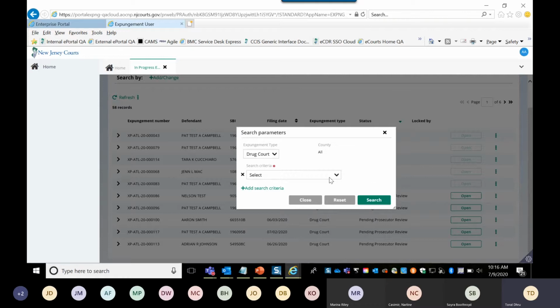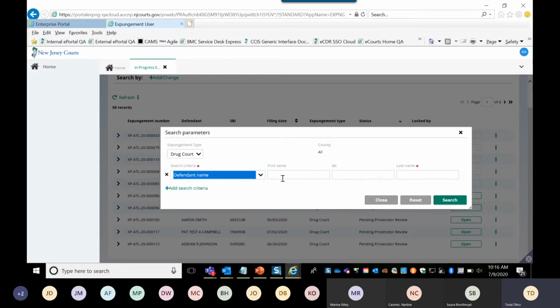Currently, we have the ability to search by the defendant name and SBI number. In the future, we will be building out other fields as well to help you narrow down the search. So let's say I want to search by the defendant name. The first name is optional. So let's just say I want to type in HE. And also just to let you know, these search fields are not case sensitive, so you can enter it in any case.